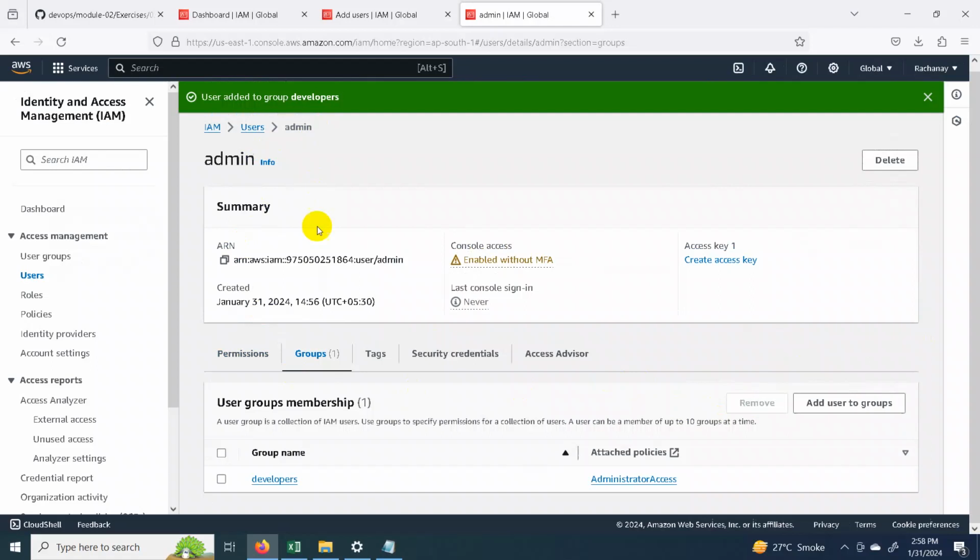See, that user is added into the group, that is developer. So this is what we have created: a user, and one group, and that group is associated with the administrator access policy, so that user automatically gets the administrator access policy. This is what we have created, user and group.